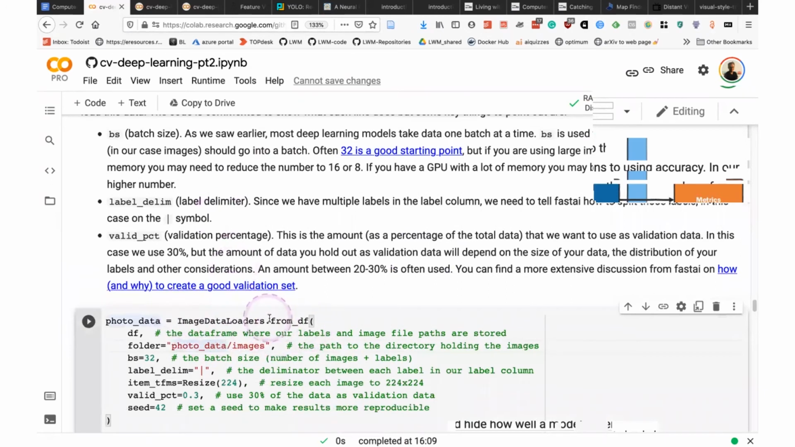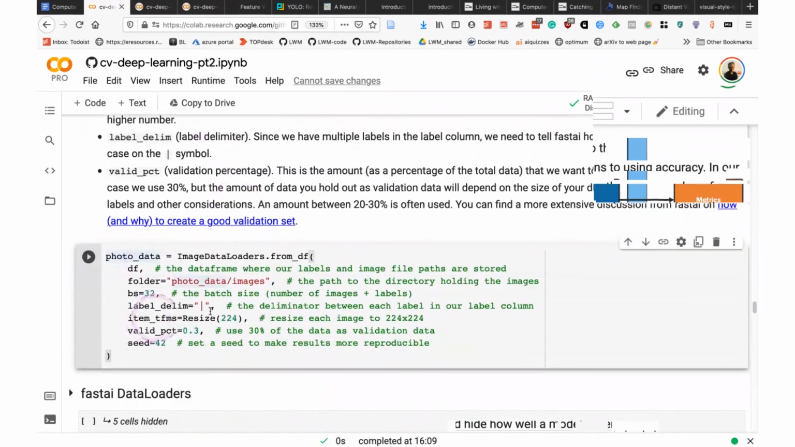So this probably looks quite familiar from last time. This is the nice thing about this FastAI library, is that even when data is arranged in different ways, the building blocks for constructing one of these data loaders is often quite similar. So in this case, we have this from data frame method instead of from CSV, but these things are quite similar in other respects.